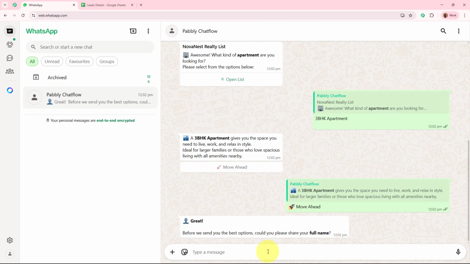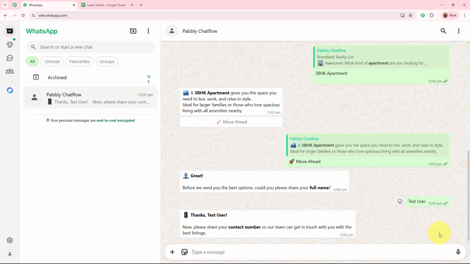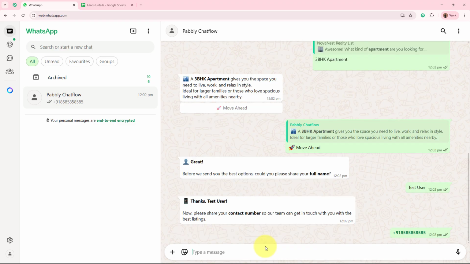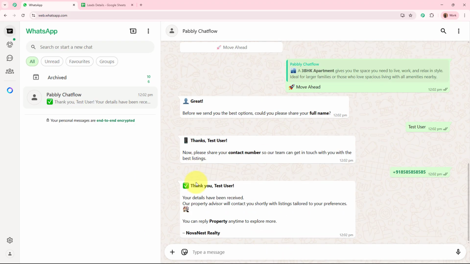As I've done that, it is asking for my name. For the name over here, I'm going to write test user as my name. As I send the name, it is asking for my phone number. For the phone number, I'm going to enter my dummy mobile number and send it towards this bot. As I've sent the number, I've received a message: Thank you, test user. Your details have been received. Our property advisor will contact you shortly with the listing tailored to your preferences. You can reply property anytime to explore more. So you can see right over here, I have received this message.